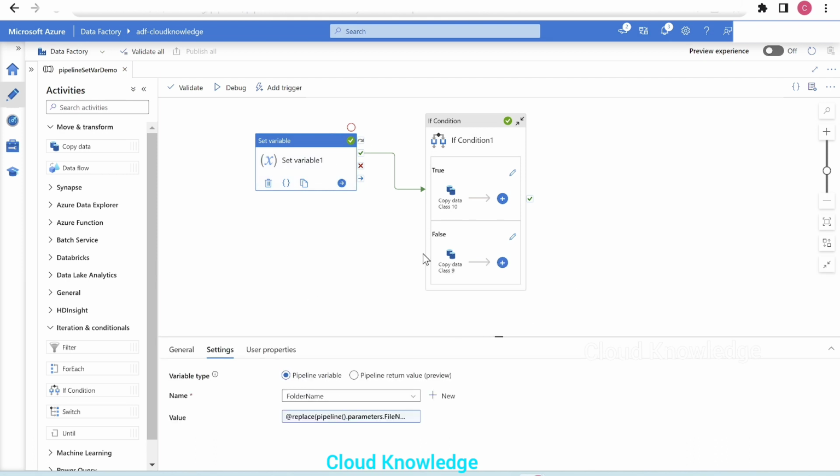So this was a small demo demonstrating variable, parameter, set variable activity, if condition, and copy activity. I hope you have understood this demonstration.